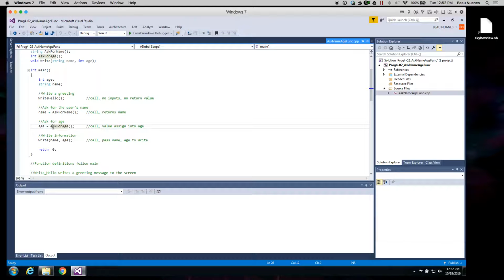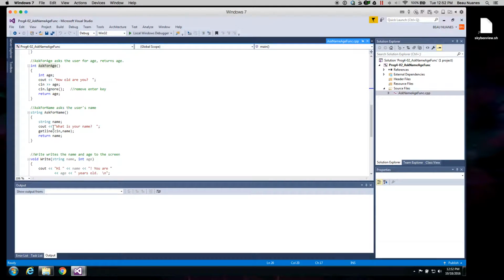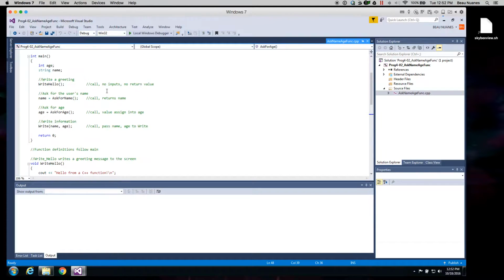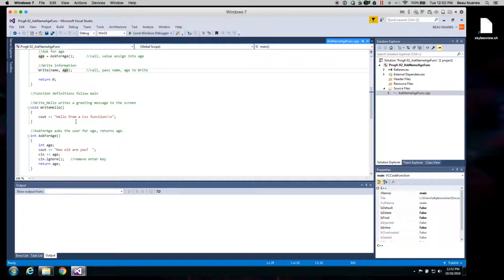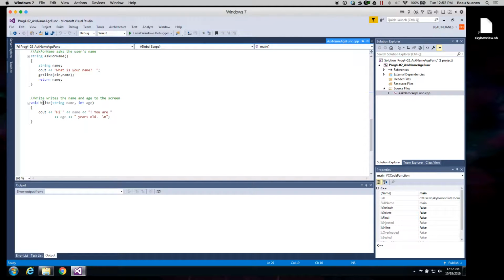Now we have age, askForAge. It's going to jump down to askForAge here and do the same thing. Notice we have a cin.ignore there. We should always do that to remove that enter key, and if we would have asked for these in the opposite order, then it would still work. If we didn't have that cin.ignore there, it wouldn't work. Here, if the age is 21, 21 gets written here. Now name and age, which is going to be Bo and 21, it's going to pass the value of those variables to here to write, so it's going to say, hi Bo, you are 21 years old.